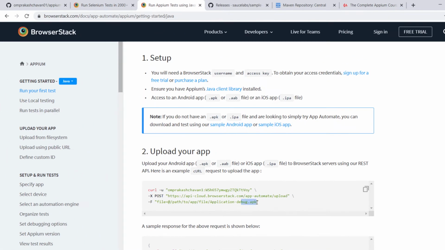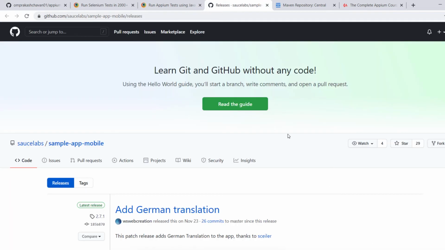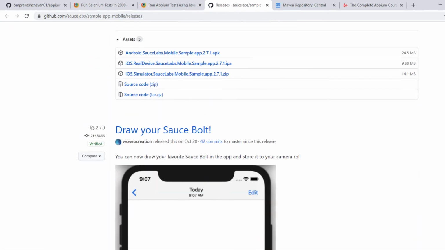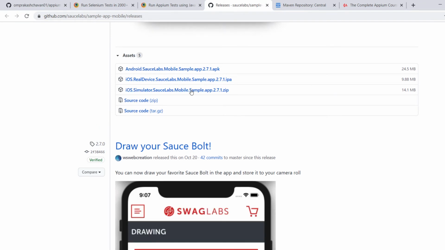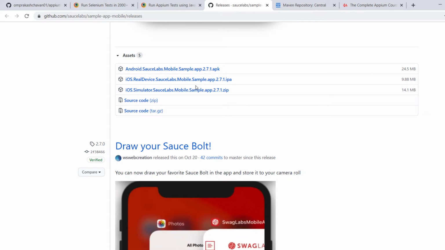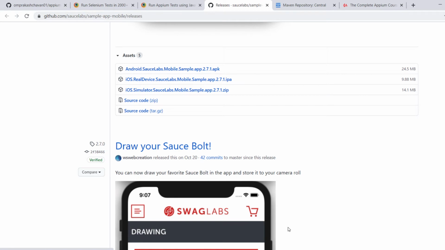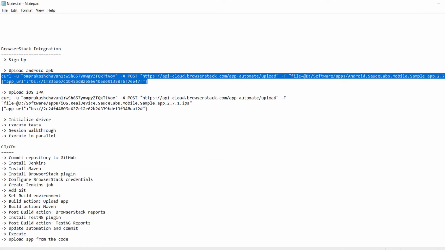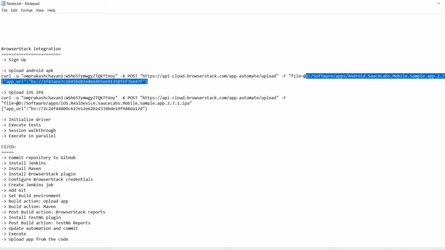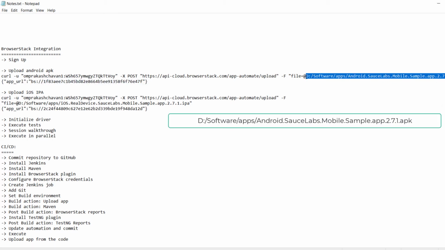And for the applications, since we are using the Sauce Labs demo applications, we need to download those. So for that, we will go to the GitHub page of Sauce Labs for the sample applications, which is this one. And if I scroll down, these are the latest releases, so you can download the applications from here. I have already downloaded the applications and I have updated the curl command, which is this one. So this is the location where the application is downloaded. Okay, and we need to provide the path like this with the forward slashes.